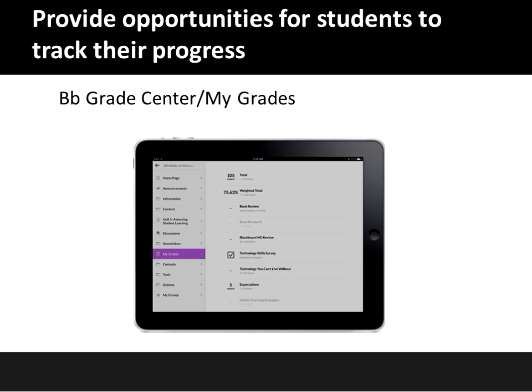We want to be able to provide our students with opportunities to track their progress. This is another one of our recommendations. And through Blackboard, we didn't go too much outside of Blackboard when we were thinking about assessments, and that's because it really had what we needed here. Students can track their progress by using the My Grades feature in Blackboard. I think we're fairly familiar with that, looking at our attendance today.